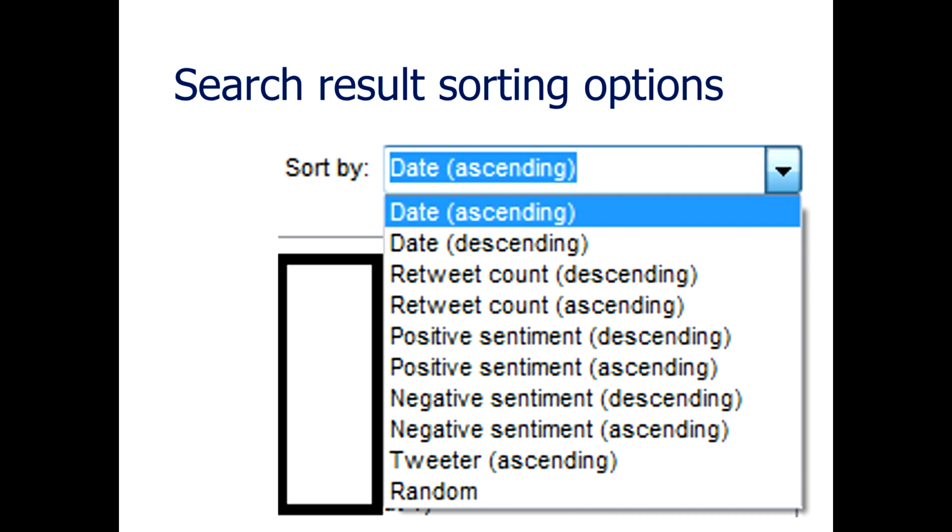The final one is a very useful one, the most useful one of all of these really. It uses a random number generator to sort the matching tweets randomly, and this is useful to get an overview of the tweets that you've got and make sure that you're not getting a biased view by looking at just the newest ones or just the oldest ones. So I use the random order much more than all the other options.